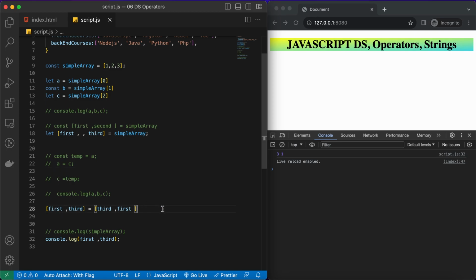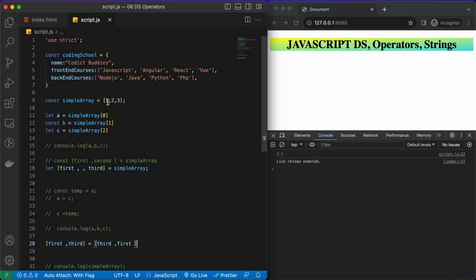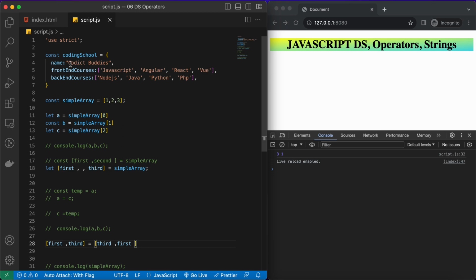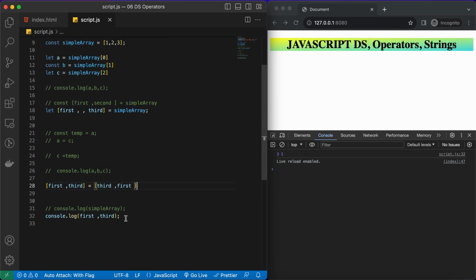Okay, so we have seen how we can pull out the elements from an array. We have seen how we can swap the elements. Now we have this example, right? So let's pull out something from this example. Let me comment this whole thing.